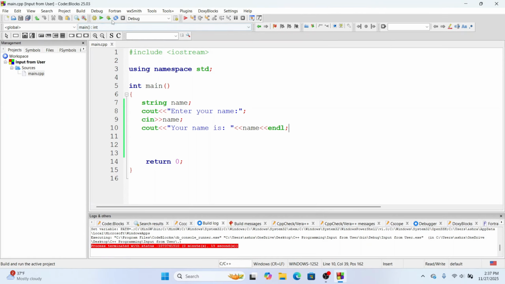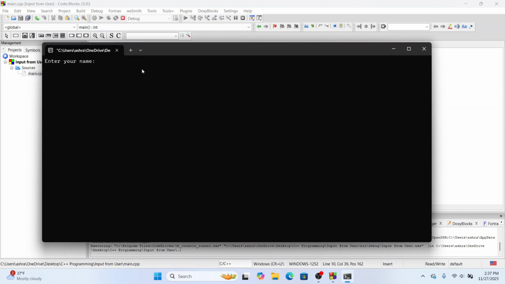But the problem arises when you enter your full name. So suppose it says enter your name, and I put my name here, Michael Jackson, as an example. So now when I enter, it's only showing me your name is Michael. It's not showing me the Jackson. And cin only accepts one word, not more than that.